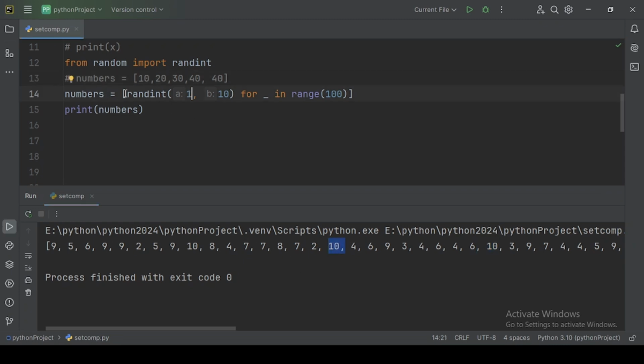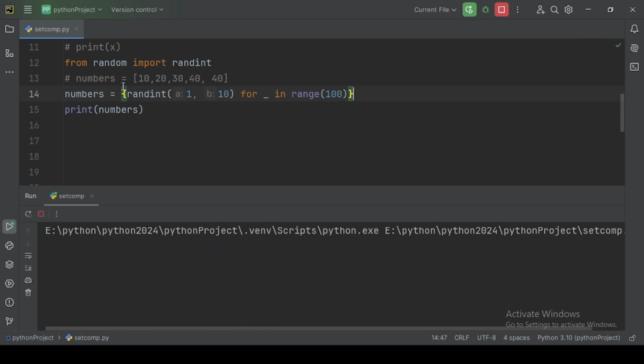Now if I convert this to set, and if we run this, we get only the unique values, right? There are no other values, only the unique values. So this is what we do with these sets, finding the unique values.